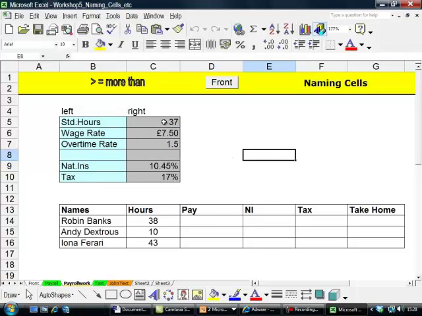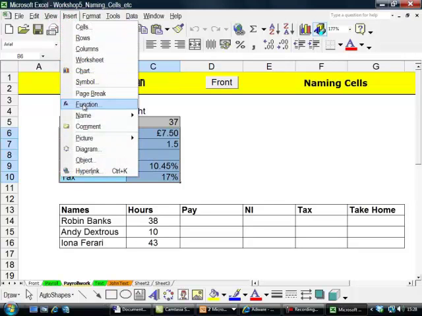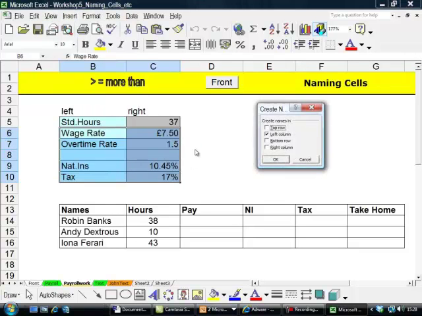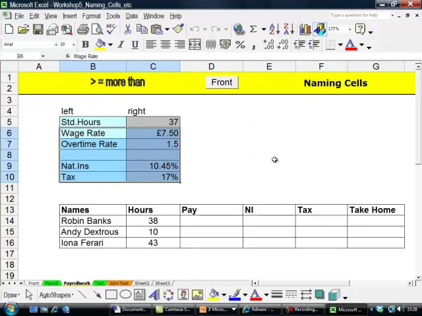Now when I click off and go back to it, you see there 37 standard hours. If I click here, of course nothing. So perhaps I could go down there and name the rest of them. Insert, Name, Create, left column. Now let's look at what we've got. Wage rate, overtime rate, national insurance, tax rate. Okay, so let's go down now to the pay.